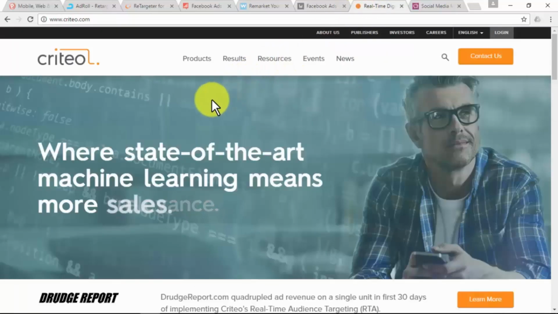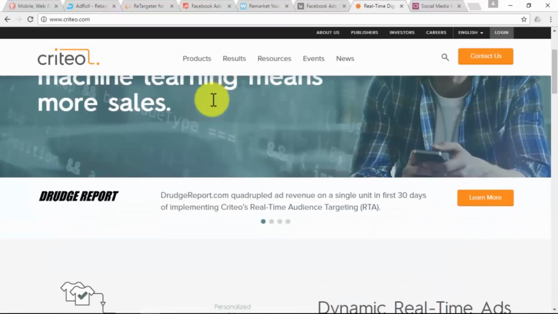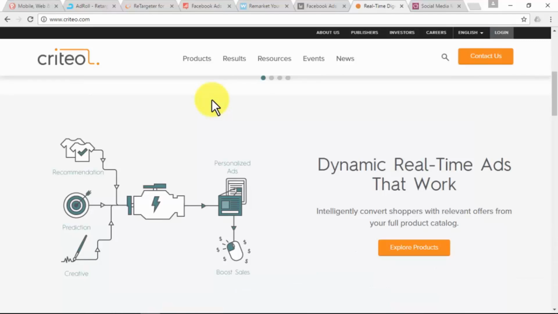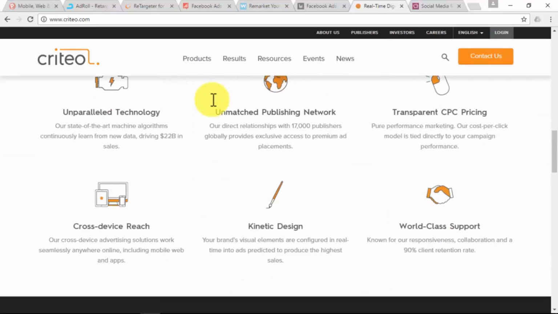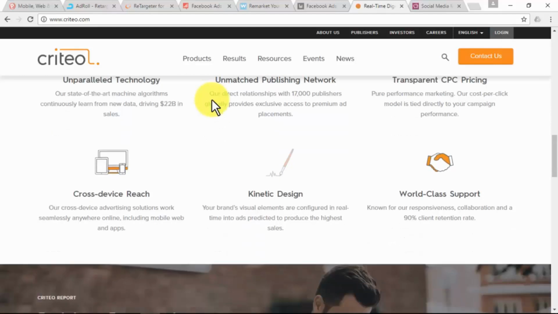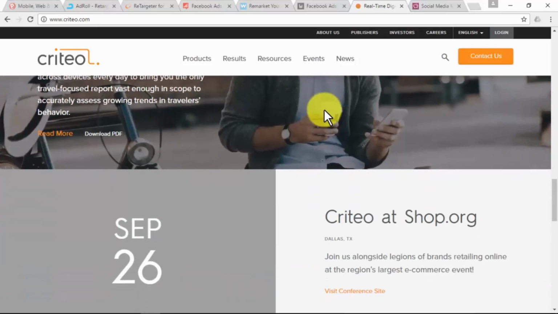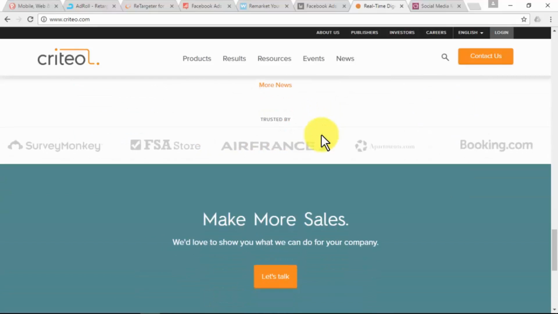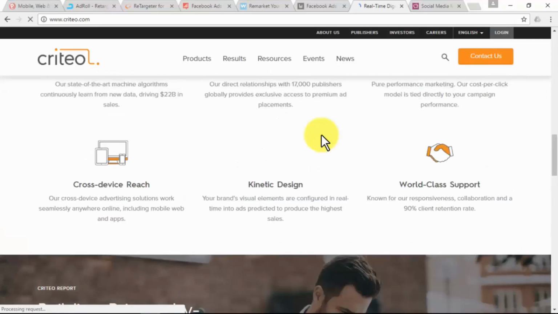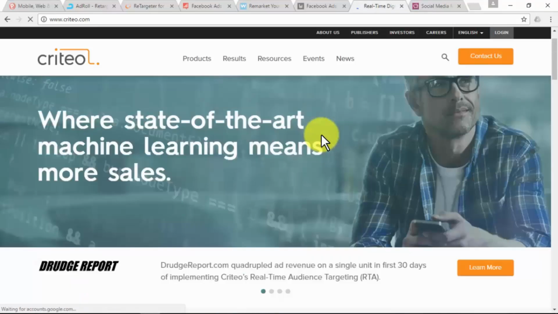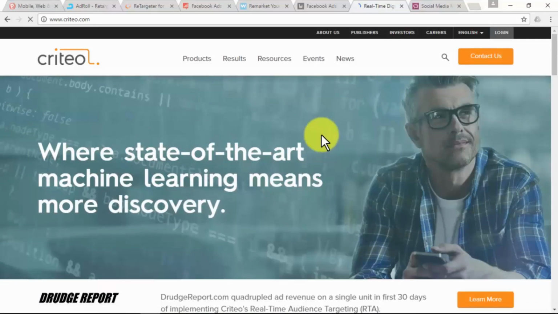Criteo. Criteo is a machine learning-based platform that delivers remarketing across many channels through dynamic real-time ads that work. It is transforming digital advertising into a personal experience. It will enable you to access unparalleled technology powered by machine algorithms, an unmatched publishing network, and transparent cost-per-click pricing. Its platform offers cross-device reach, a kinetic design, and world-class support. For Facebook remarketing, the platform offers increased performance, greater spending efficiency, a groundbreaking sales predicting system, maximum reach, and dynamically designed ads. To get started, fill in the form with your personal and business information. The Criteo team will get in touch with you to talk about business.